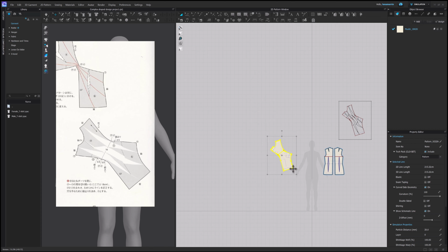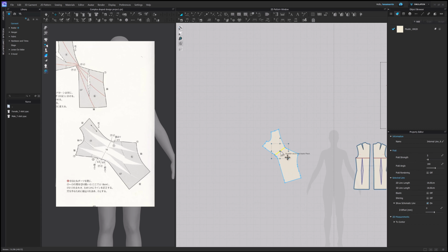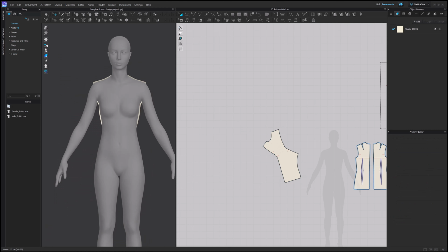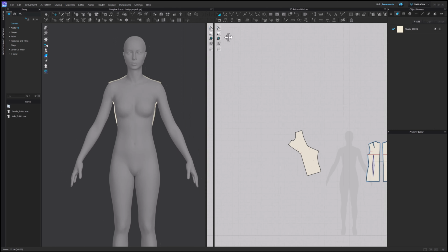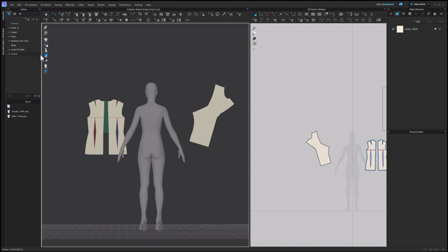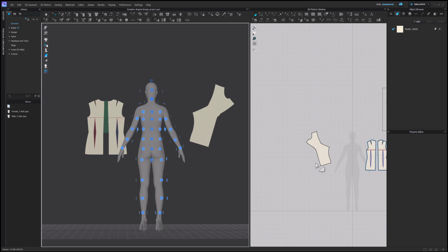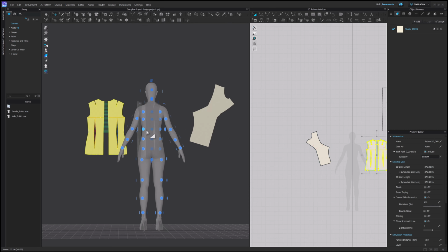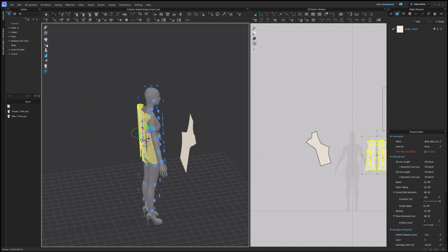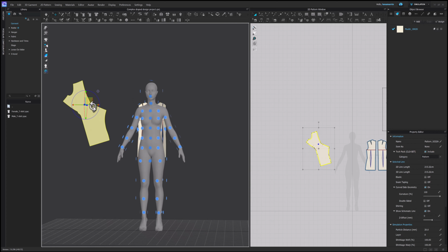We will need to place it on the mannequin. I'll remove all the base lines and this line too. And let's see what we have here. So let's bring them all up and place it on a mannequin. Like so. Move it out a little bit, and this pattern piece is placed here.